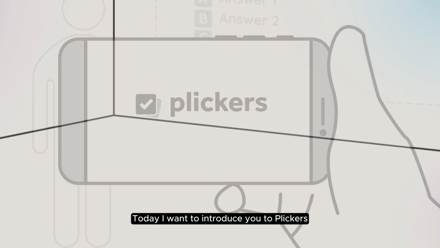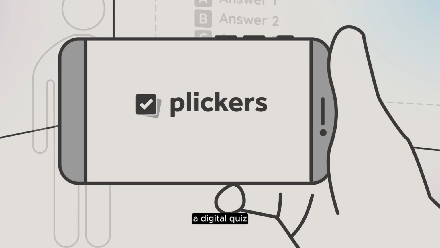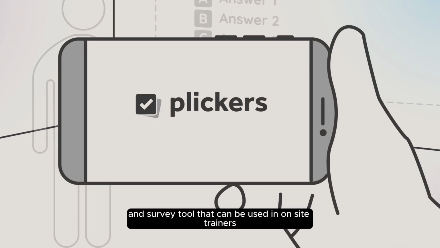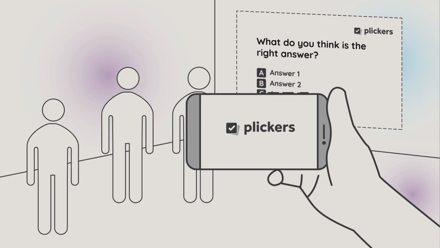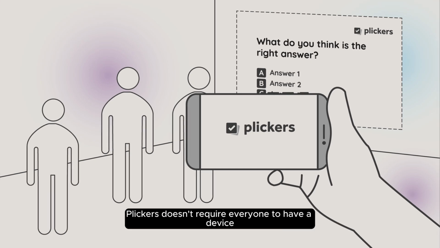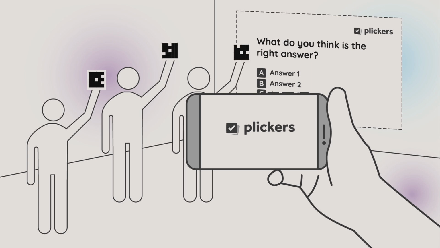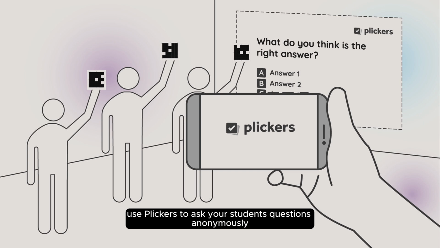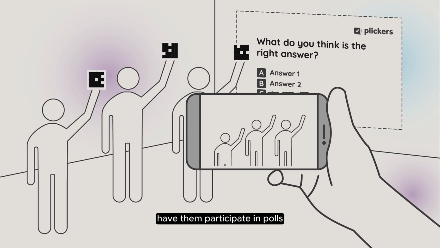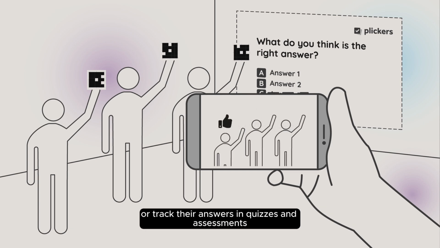Today, I want to introduce you to Plickers, a digital quiz and survey tool that can be used by on-site trainers. Unlike other tools, Plickers doesn't require everyone to have a device. The participants use printed cards. Only the trainer is required to have the Plickers app on their phone. Use Plickers to ask your students questions anonymously. Have them participate in polls or track their answers in quizzes and assessments.